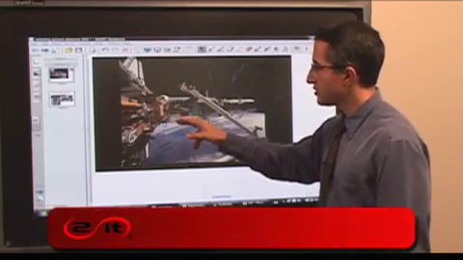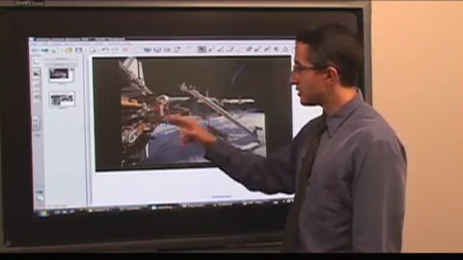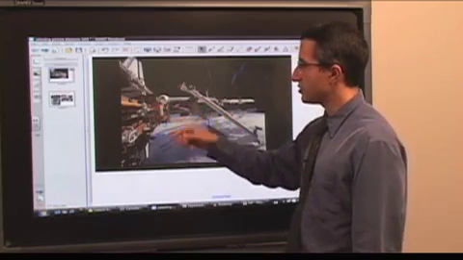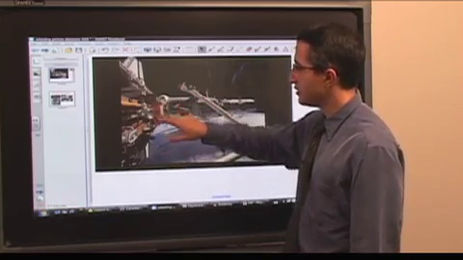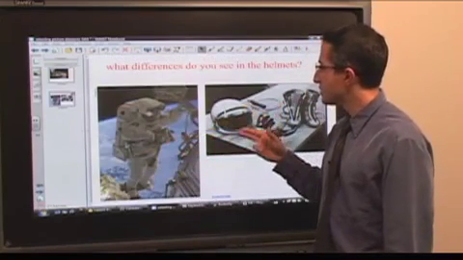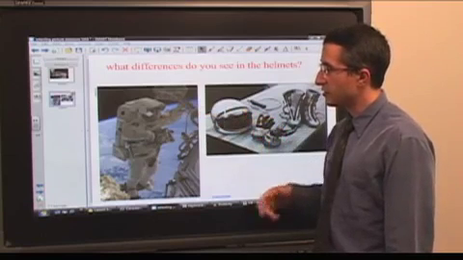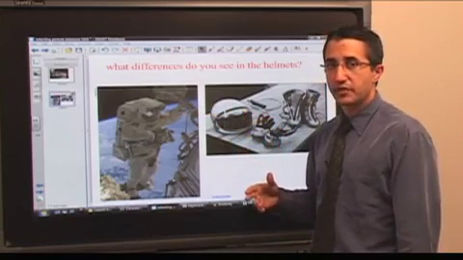I have an astronaut that's over here, and when I click on the astronaut, I've done the very same thing that I've just done here, except I've told it to go to another page. So when I click here, it's going to take me to the second page, which talks about the differences you see in the helmets of now and from long ago. So we can discuss other things in another page.